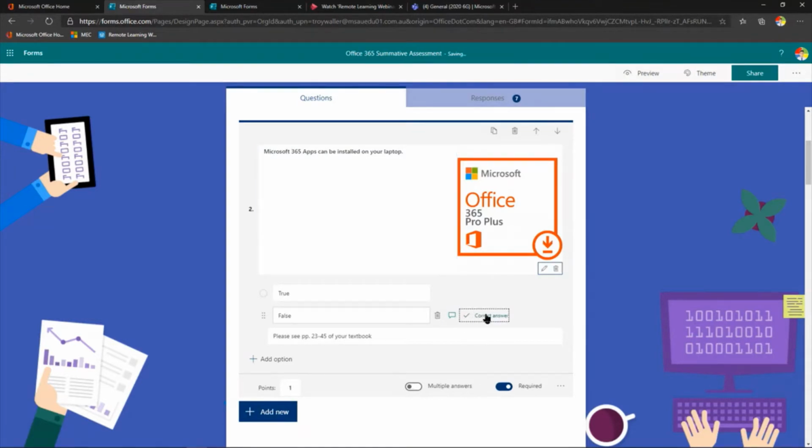If I wanted this one to be the correct answer, it's easy, I just click it there. Now I also have the option at this point of giving some generic feedback to everybody. So if my student got it wrong and I wanted to give them some feedback, I can say, please see page 25 of your textbook. If they get it wrong, it'll come with that feedback right then and there. I don't have to put that in there, depending on how I structure my assessment.